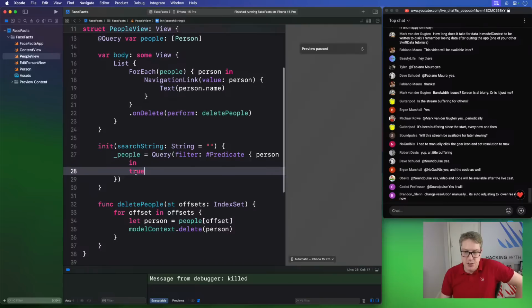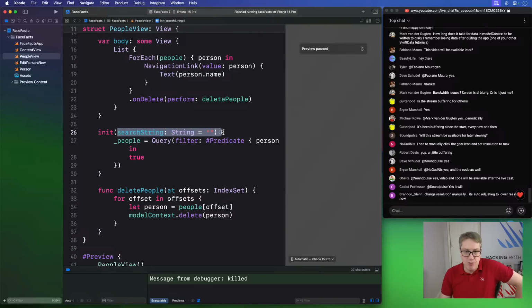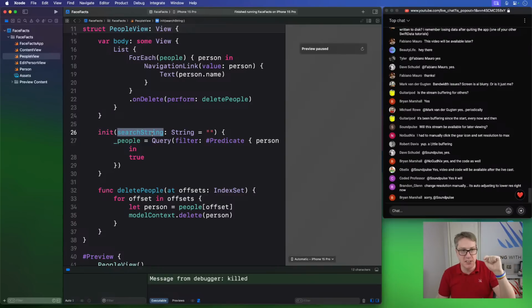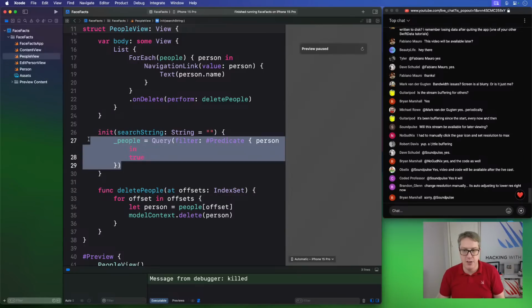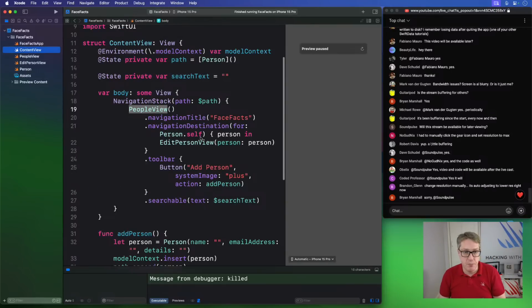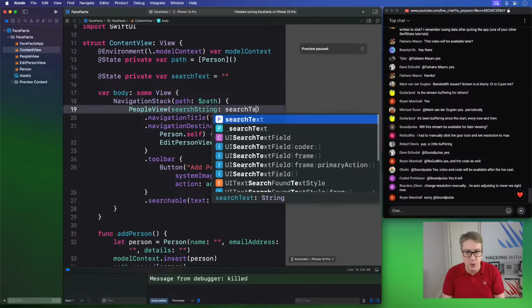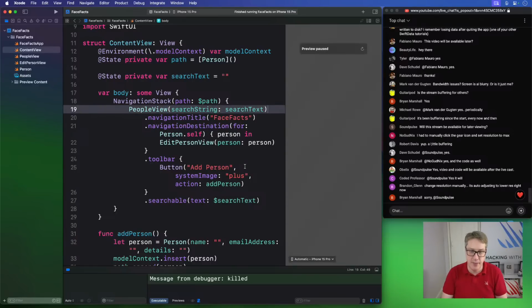So we're giving this search string a default value of an empty string, which means we haven't got to change the preview code. That'll still work fine. However, we do want to pass in the search string from content view. So as the user types into the search bar, it automatically changes people view. It recreates it every single time, and in doing so, remakes the query every single time. And so in content view, for this people view here, we're going to pass it the search string of our local search text state. Like that.